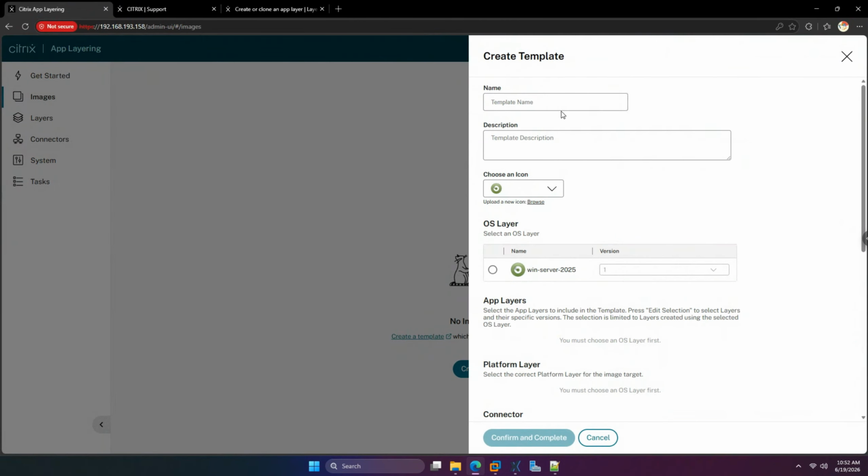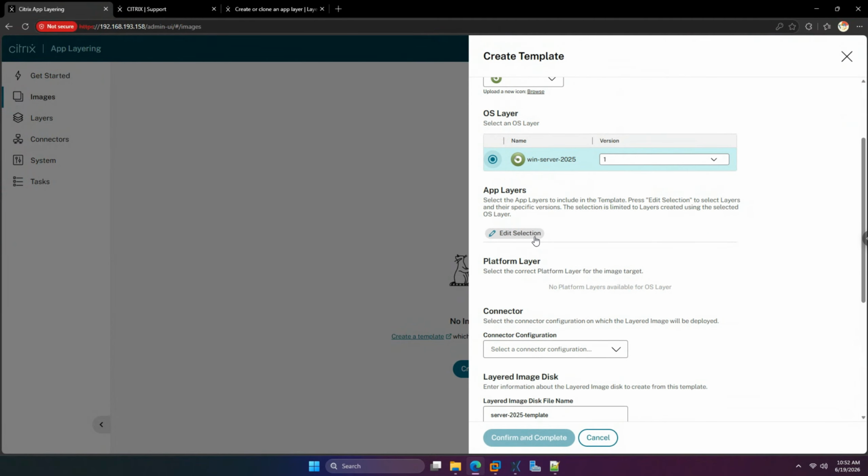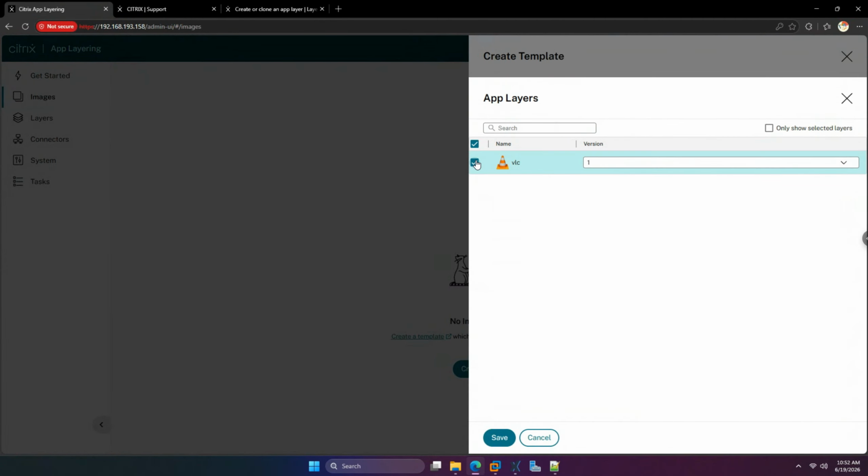Create a template. Template name, I don't know, Server 2025 template. We've got that VLC icon. So we've got our OS layer. We'll add in our app layer, version 1.